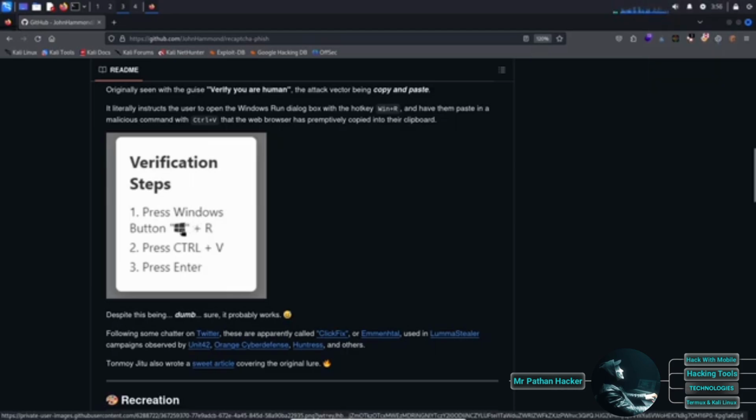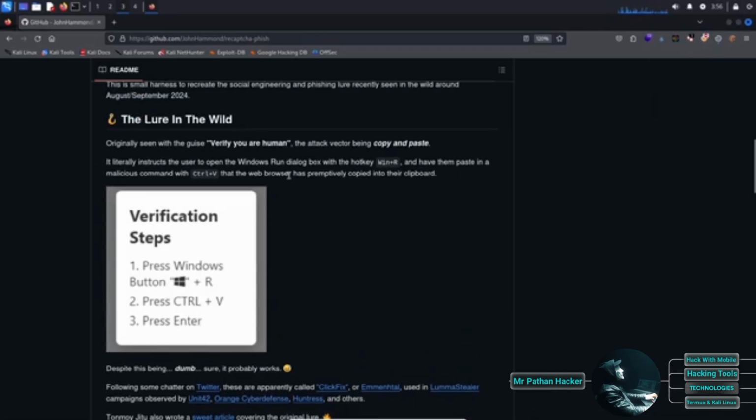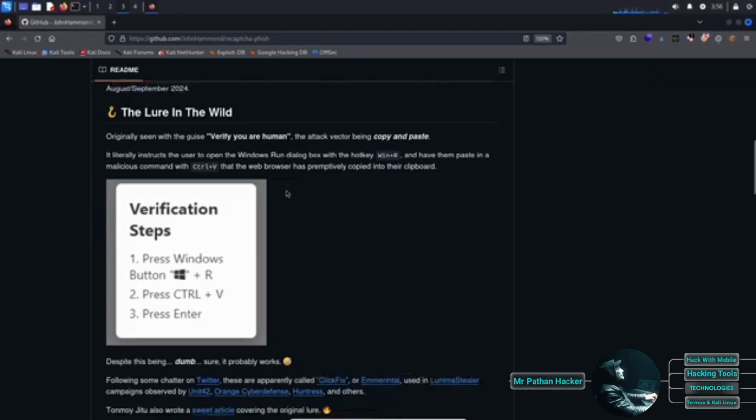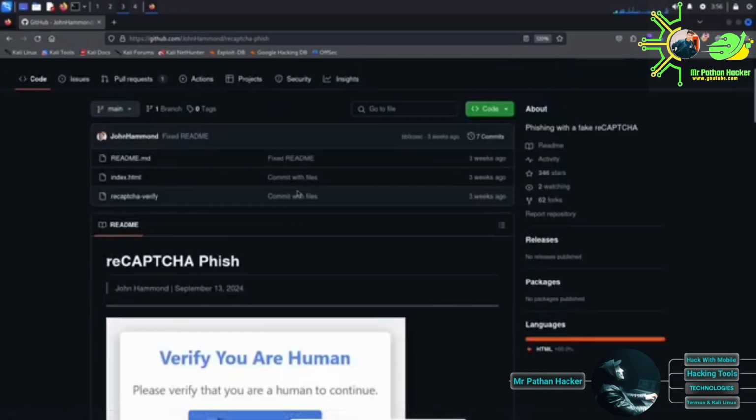And from the Run dialog box you can run any command or any program, and then you have to press Ctrl V and press enter. So what was happening here is that the threat actors were using a malicious PowerShell command to take over the victim system. So let's get into the practical.